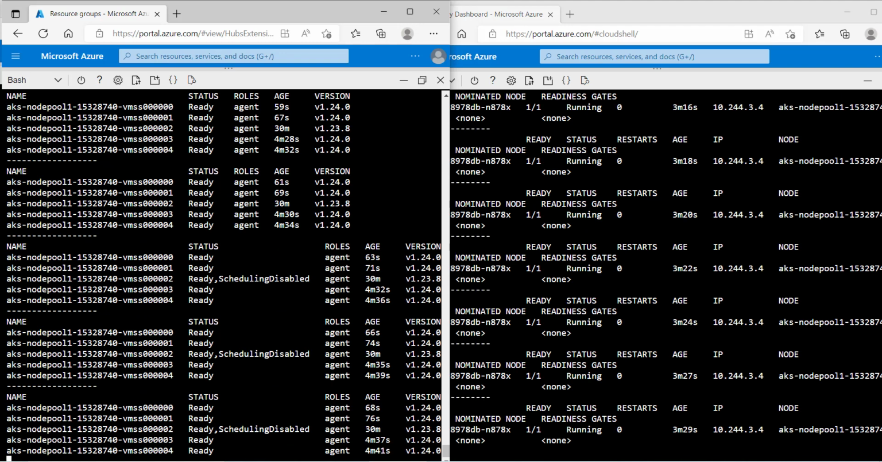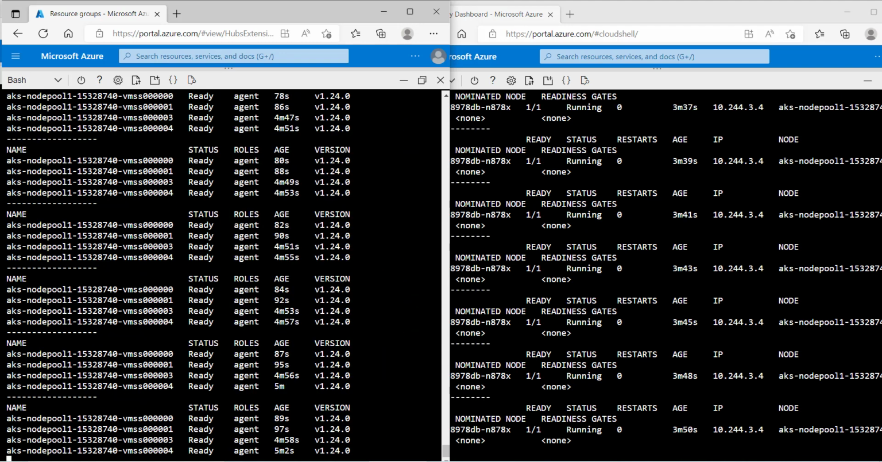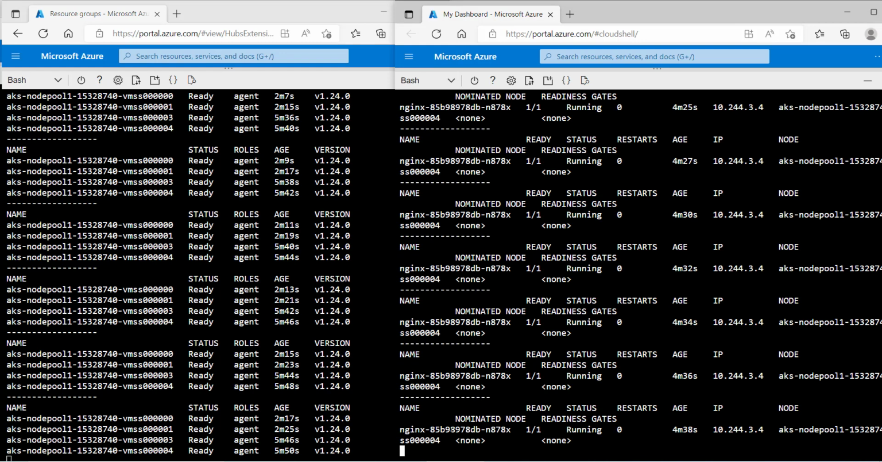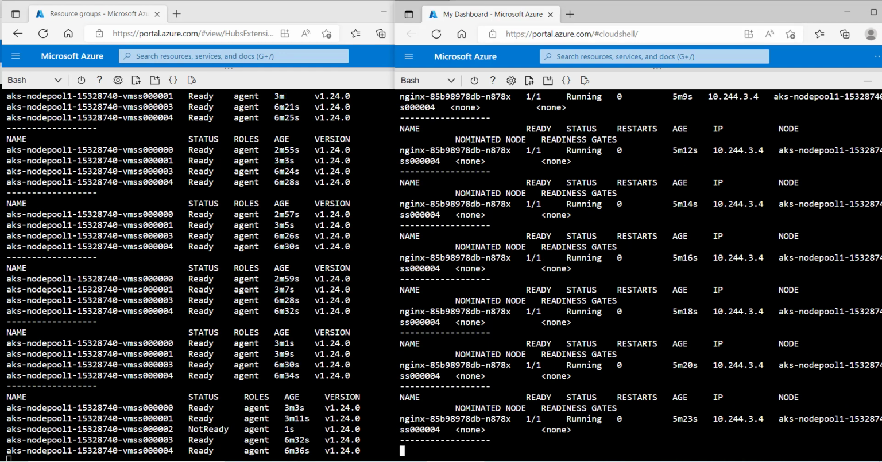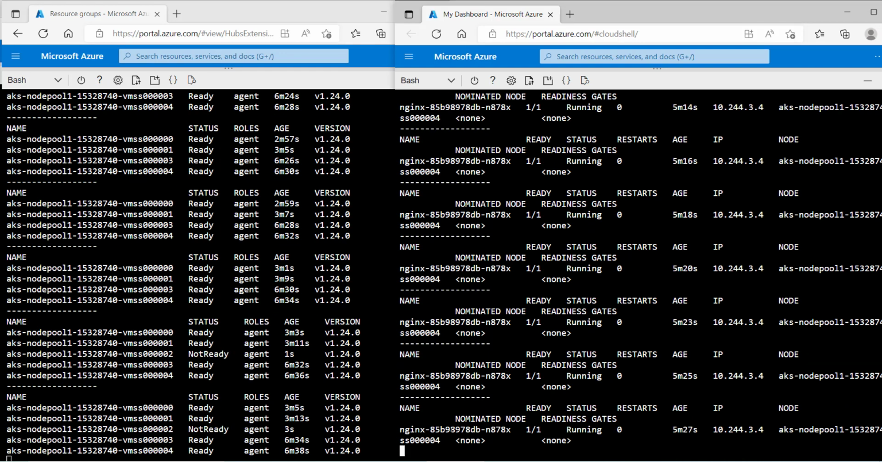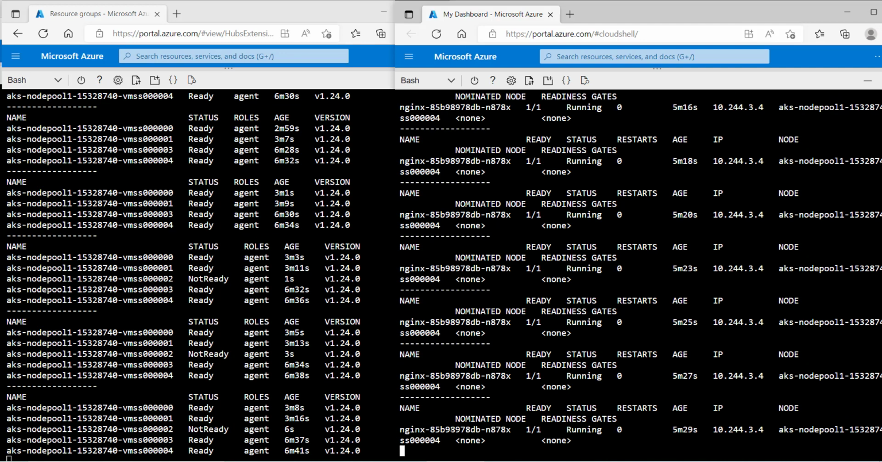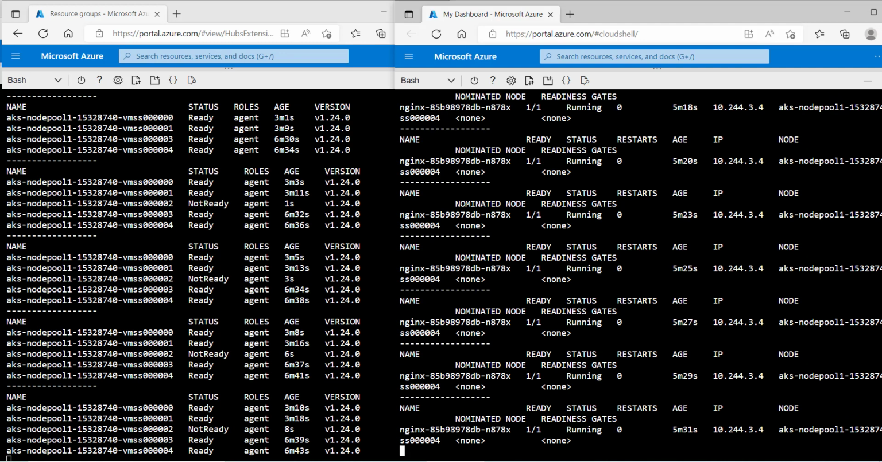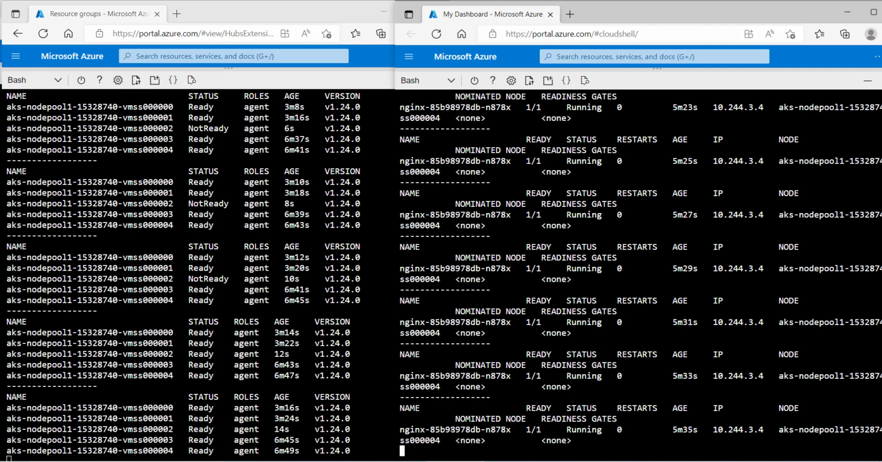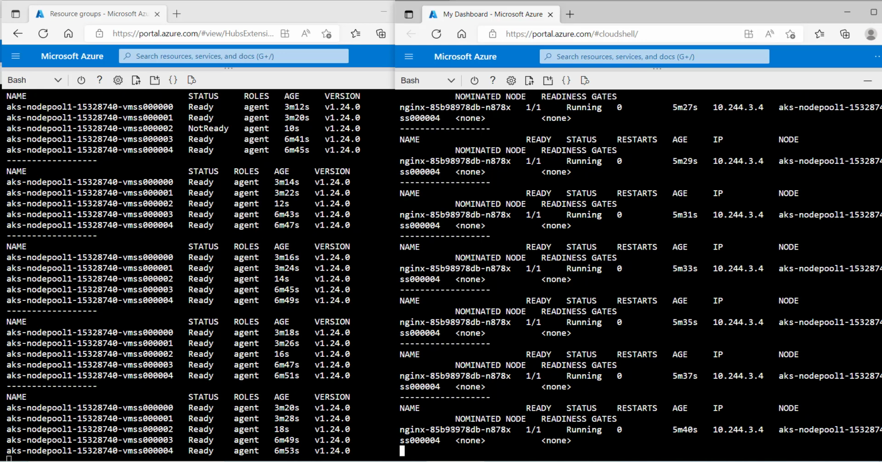This node is also now cordoned and now it is terminated. This node will be reimaged to the version 1.24.0 and will rejoin the cluster. Let's wait for it. Meanwhile, one thing to notice here: my Nginx pod, part of the deployment, is not switched back to the original node, and that is expected. Now we can see the node is coming up and this time the version is 1.24.0. Now we can see all the nodes are in ready state and all the nodes are running version 1.24.0.